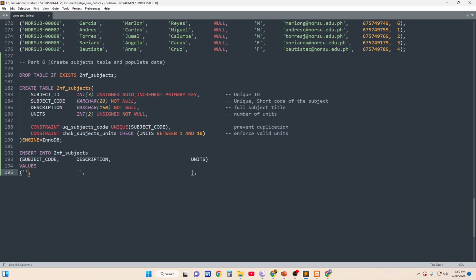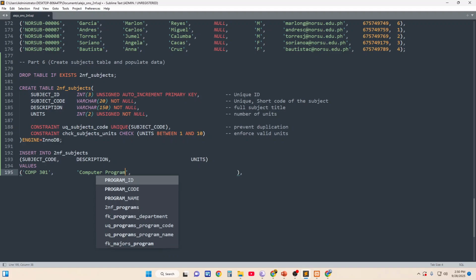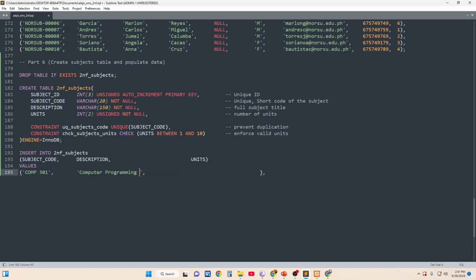Okay, first we have to populate COMP 301, and this one will be computer programming for mobile application. So we'll just, okay, that's one. Okay, and we have here 5 units. Okay, next we'll just copy and paste for our template.